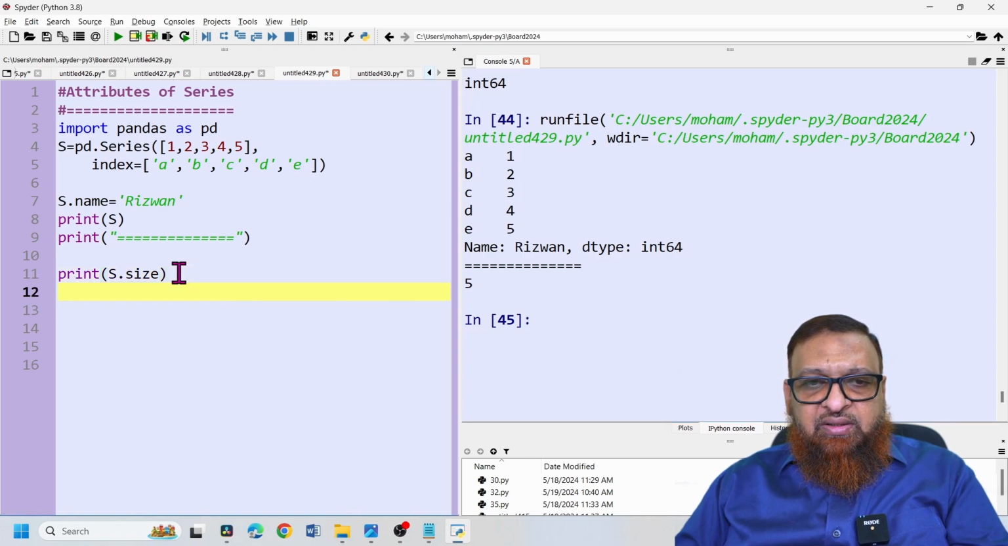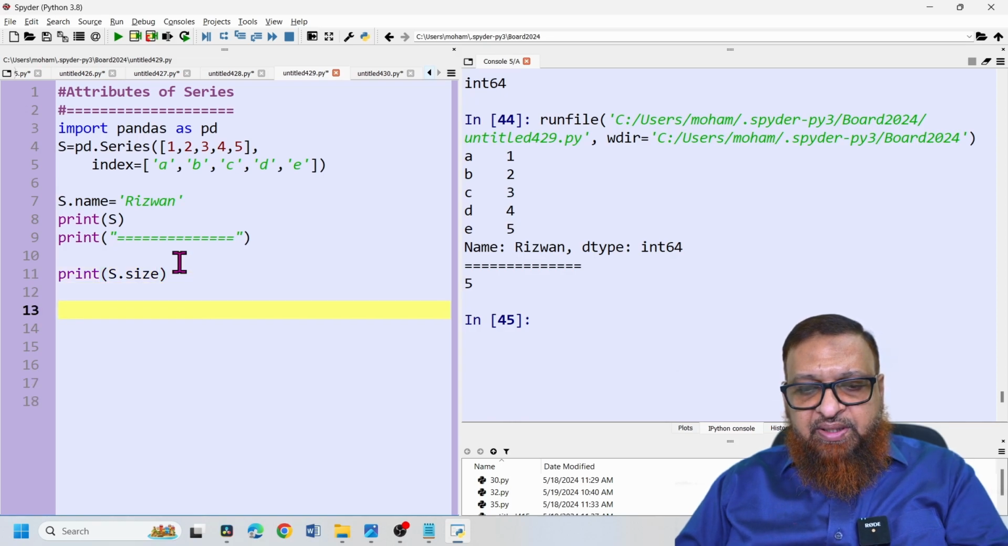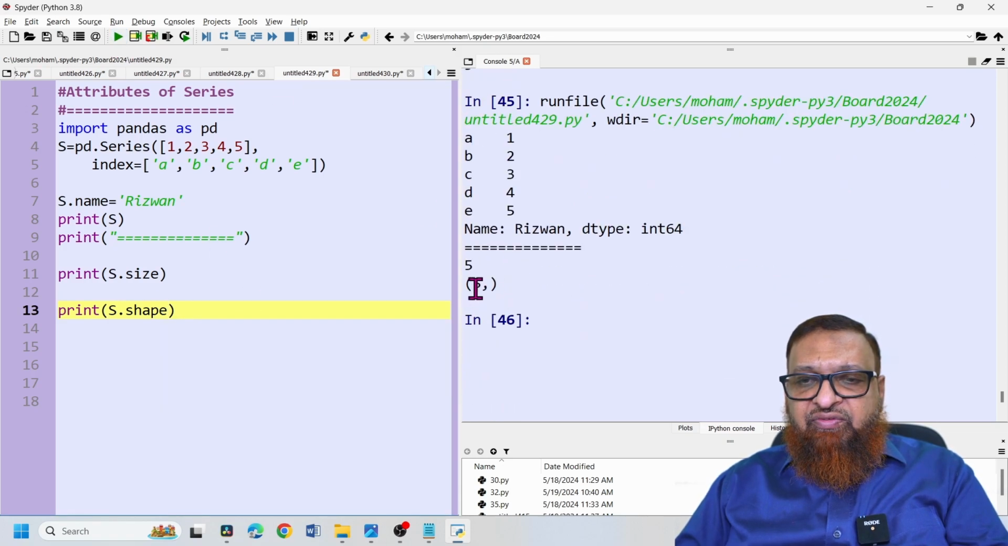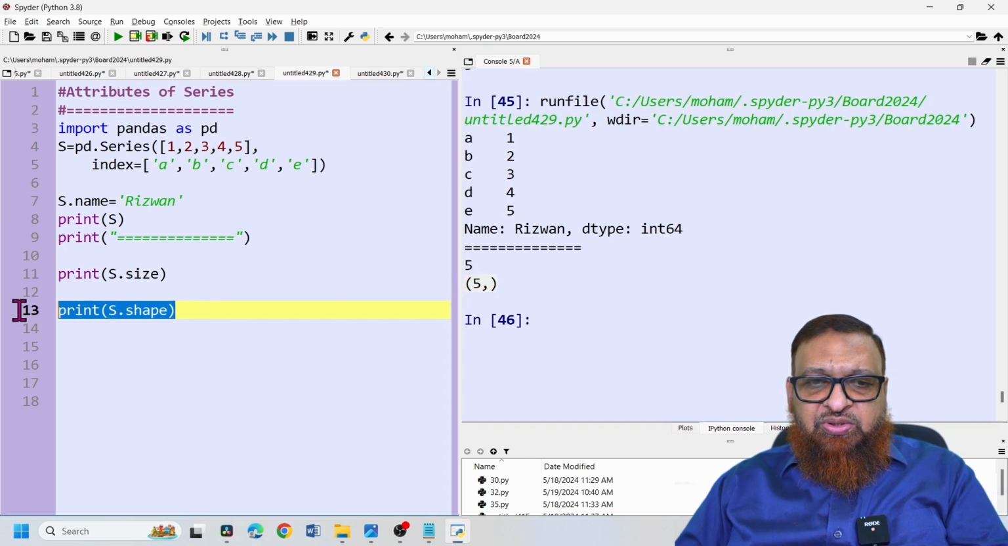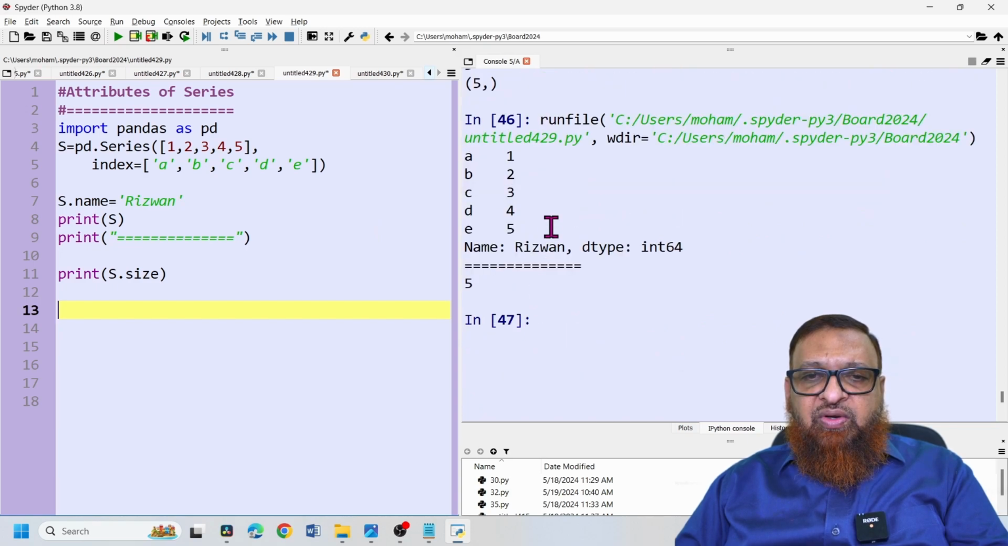Then we have shape also. Let me copy this and print s dot shape. So you can see 5 comma. We have 5 rows and only one column. A data frame will display rows and columns, but since we have only one column, it will display as it is. So I will just remove this shape. We don't require shape here, because it's a single column in the series. So we have 5 elements.